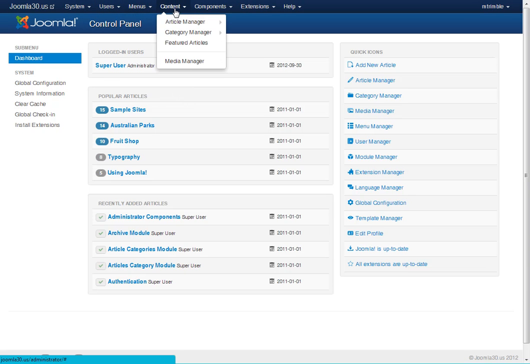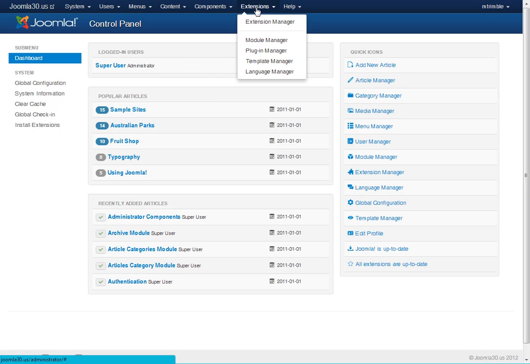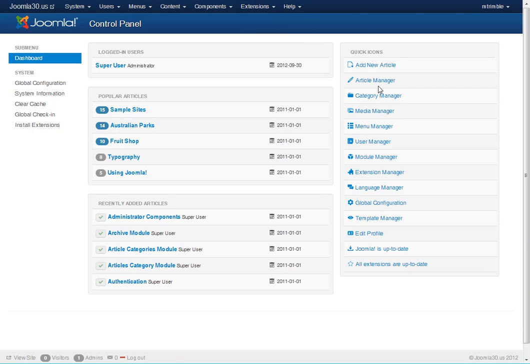So underneath content and components and whatnot, you're still going to find the same information that you found before. Probably the biggest change on this dashboard specifically is this quick icon menu over here. The old one had big buttons in the middle of the screen, and over on the right it had all of these logged in users, popular articles, and recently added articles, all that content.